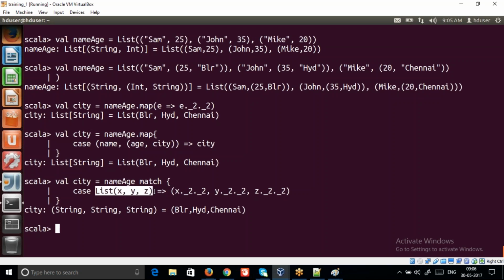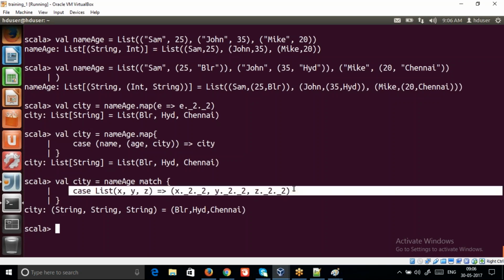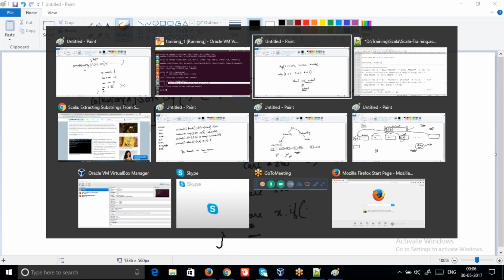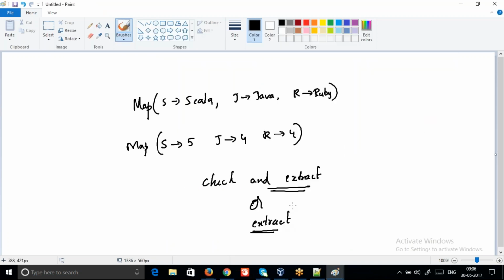So we have to go through the map so that we can loop over it internally in a generic fashion. We can write it this way, but it is not recommended. The main use case of the match expression on a complex data type is extracting the values, just extracting the values in a much simpler fashion.